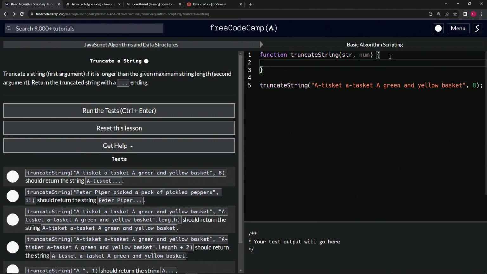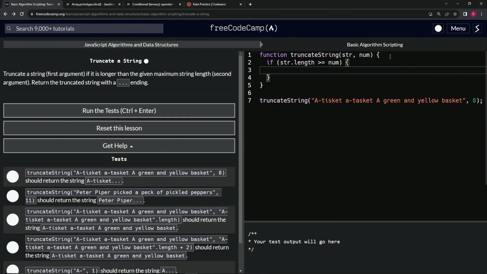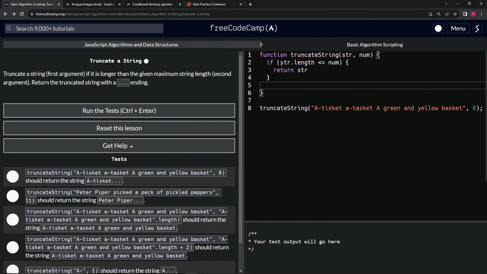We'll say if str.length is greater than or equal to num. What we're going to do is say, no. First things first, let's make it less than. So if this is less than or equal to num, what we're going to do is return the string, all right? And then if this is greater than num, what we're going to do is a for loop.